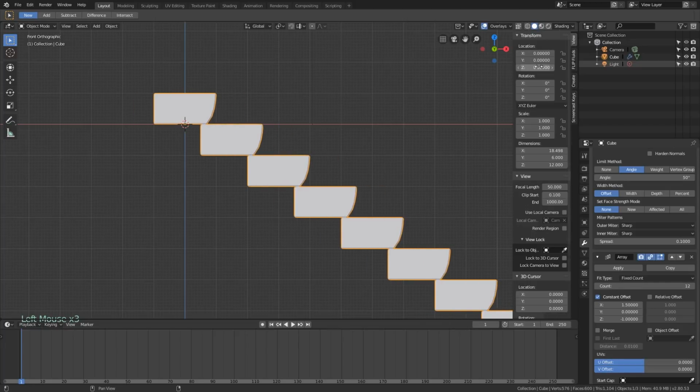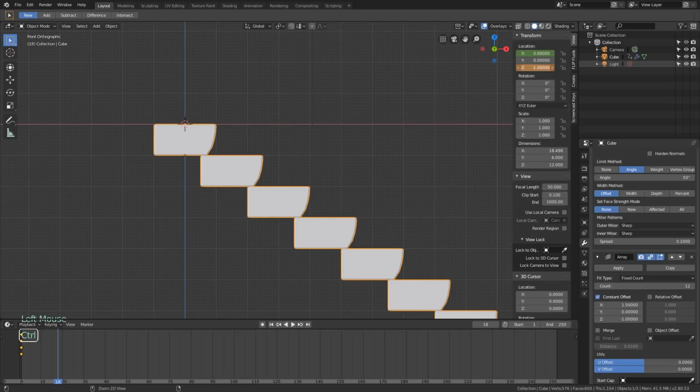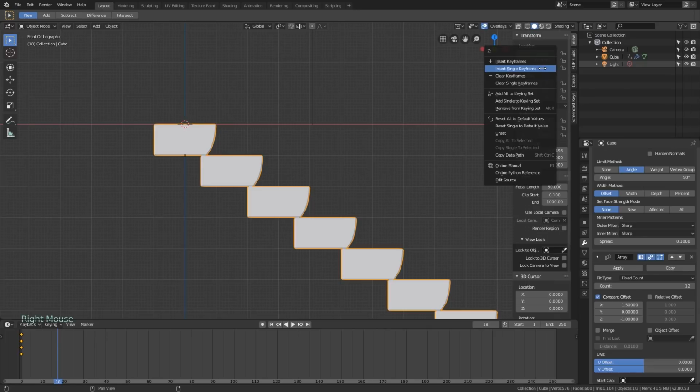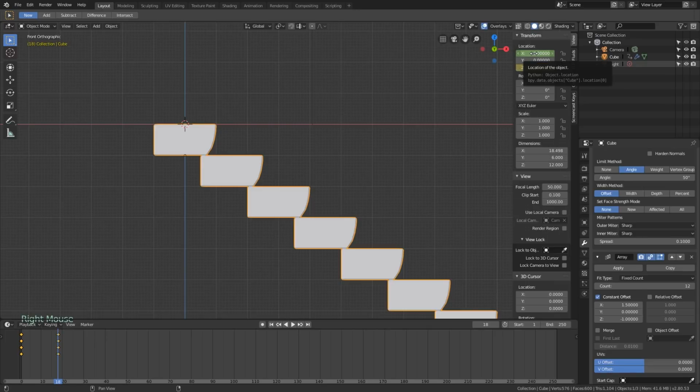So that's my X location and my Z location. On frame 1, let's go ahead and insert keyframes for the X location and the Z location. And then over the course of maybe 18 frames or so, I want this to go down 1 unit. So I'll insert a single keyframe and then over 1.5 units.